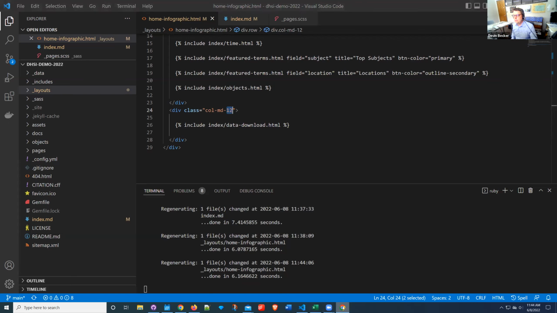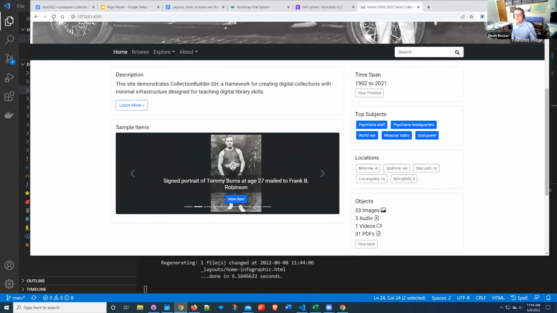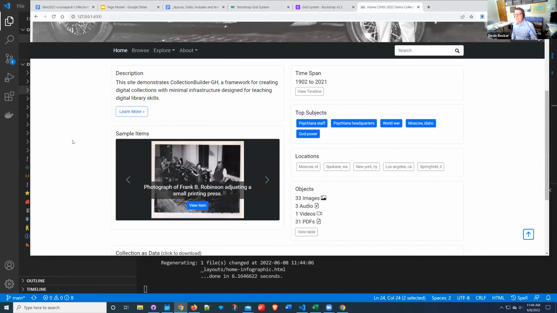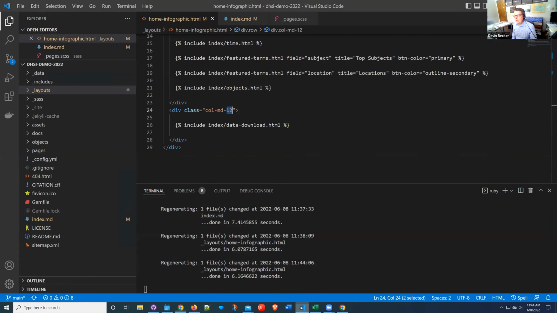So let's look at what happens. Oh, that's not right. Okay. So now we've changed that to 6. And you can see now it's equal columns. So it's a little bit of math, but it's not that bad.